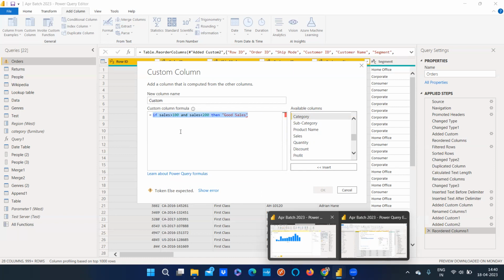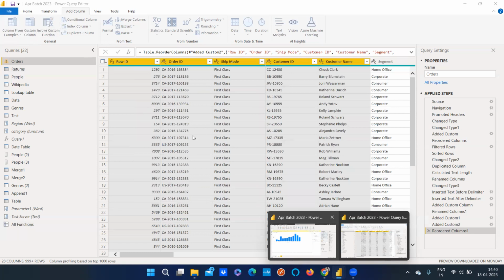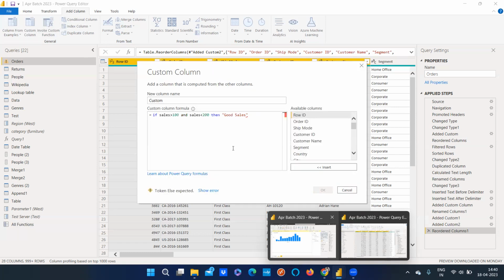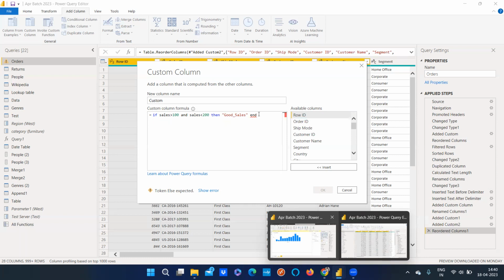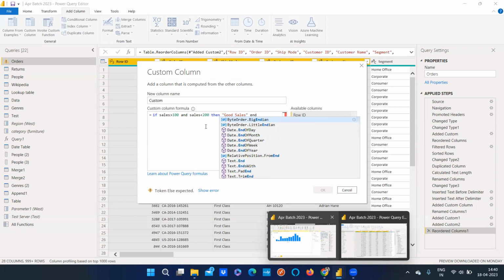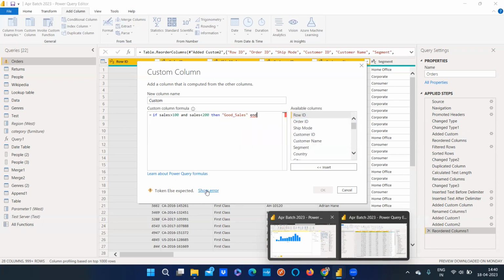Let me copy this because it was throwing an error earlier. I just want to go to the custom column again. Now copy the condition. So good sales and... I was thinking it may not accept the space, so that is the reason I gave that. This will be the condition usually, but still it's throwing some error.